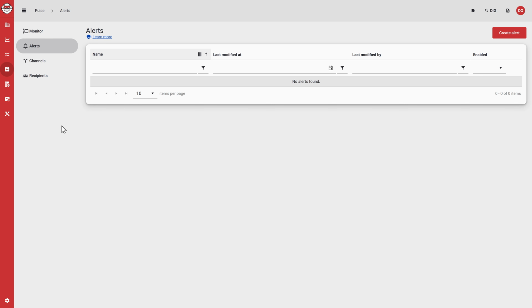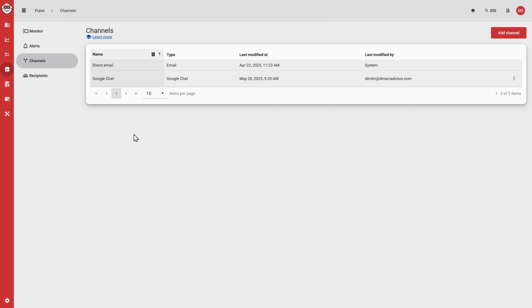The first step is to set up a channel. The default channel, which will always be present, is direct email. Once you have set up your recipient and channel as required, you can set up an alert. You can create an alert based on many different events. Events are divided into categories, resources, and actions. You can select a specific event or all events, or select multiple events.